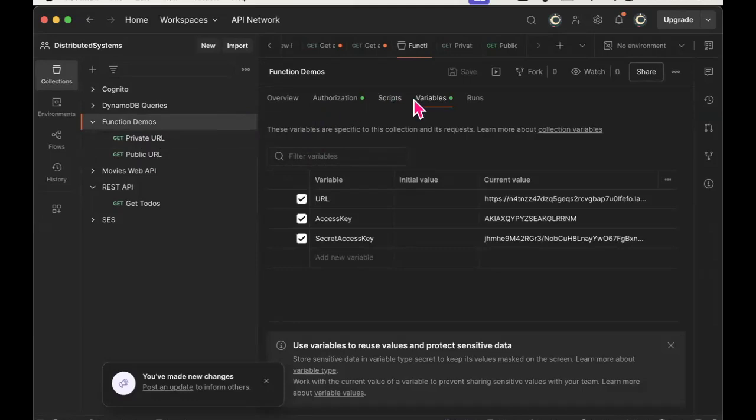So for me, and it's pretty much up to you as to what you consider might be used for a variable, if I look at the variables, I've defined three variables. One I've just called URL. So I want to set this variable to the URL that was just generated there for my Lambda function. So I'm just going to change that.